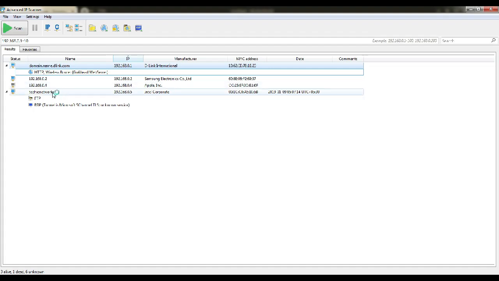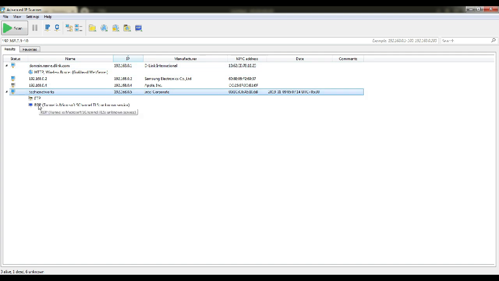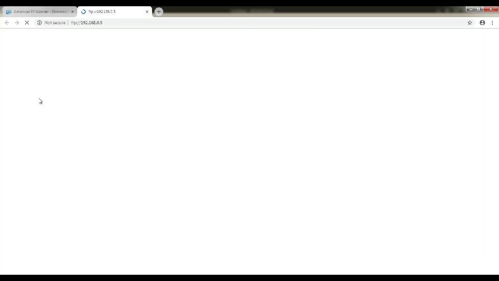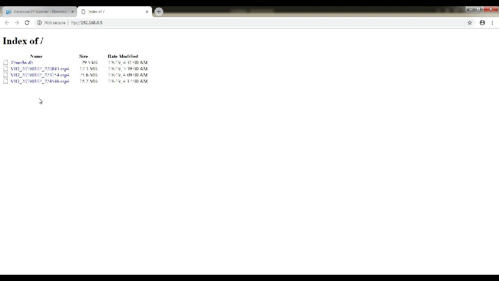The next one is my local computer. On my local computer, I'm running FTP, and RDP is enabled. So I'm going to show you. If you just double click, it will prompt you for the username and password, or it will open directly if you have saved the username and password in Internet Explorer.